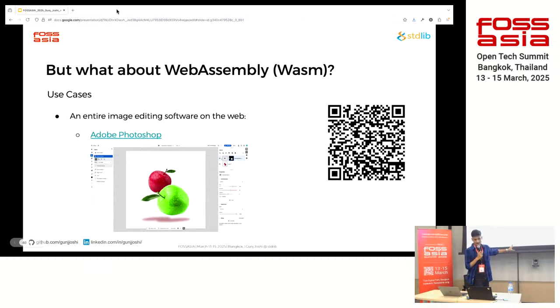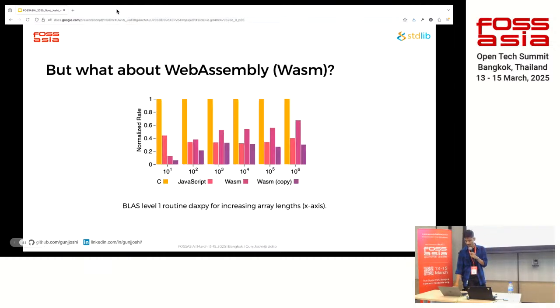Their entire image editing software runs inside the web browser. When they converted their software for the web, they achieved up to 200% performance improvement in their model execution. That's near native, real-time editing capability in your web browser. Here we compare JavaScript against C and WebAssembly for the BLAS level 1 routine DAXPY, which multiplies a vector by a constant and then adds that to another vector.